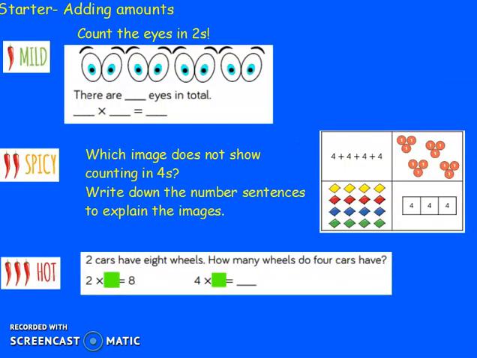Well done, everybody. So what we're going to do now is we've got some challenges for mild, spicy and hot. And what I want you to do is to finish your challenge. So mild is count the eyes in 2s. So I don't want you going 1, 2, 3. No, I want you to go 2 and then 4 and then so on. And then can you write the number sentence to go with it?